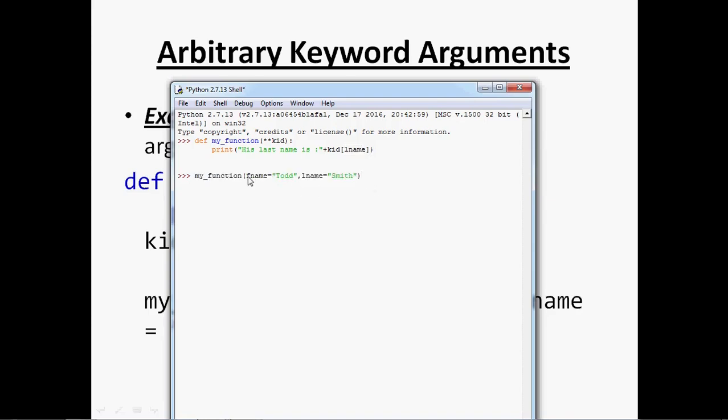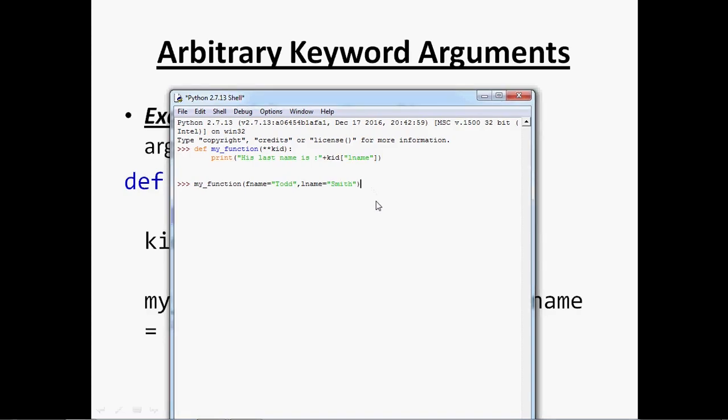I have passed here 2 keyword arguments, fname and lname. For fname, I have taken the value Todd. For lname, I have taken Smith. Both of these, fname and lname, are arbitrary keyword arguments.